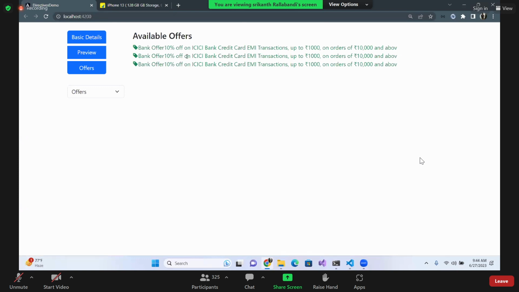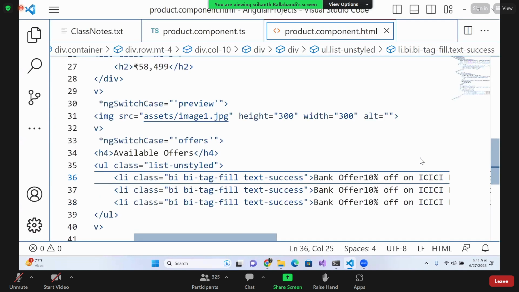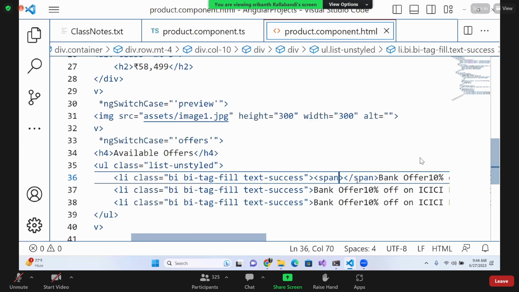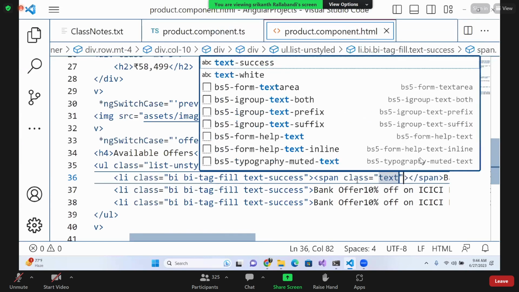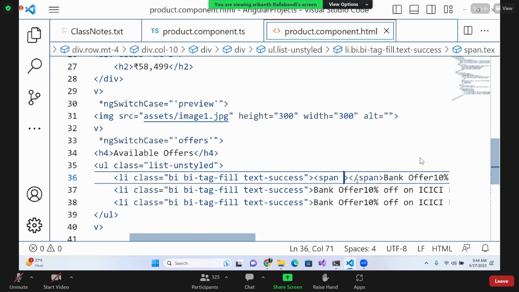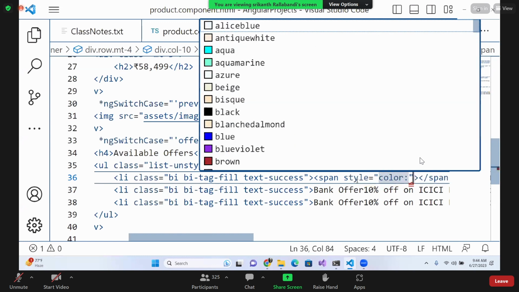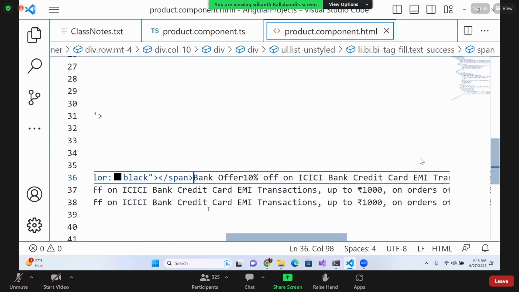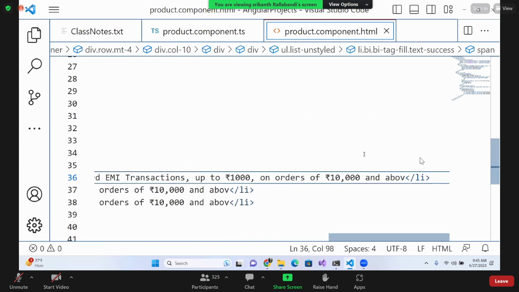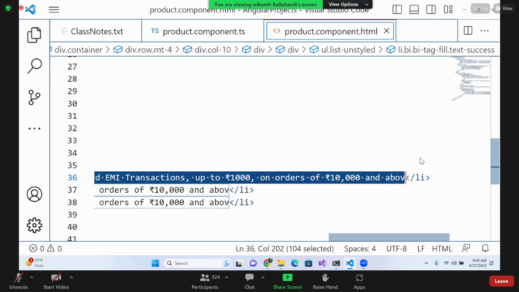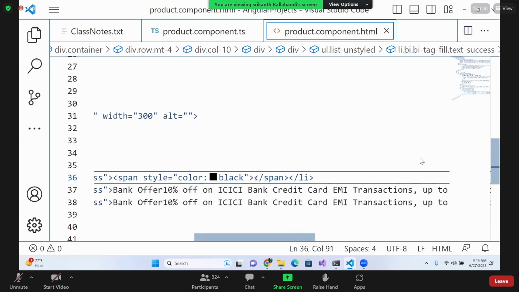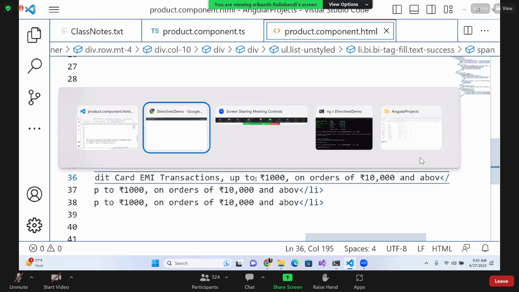If you don't want this text to be in the green color, then what you can do is come back here, and here you can take the span tag, and for that span tag, class equal to text. Otherwise, you can write some style also, color colon black you can give, and then copy the text that we are having from here. You have the text here, right? You can copy everything and then give it over here and save it, and then come back here.